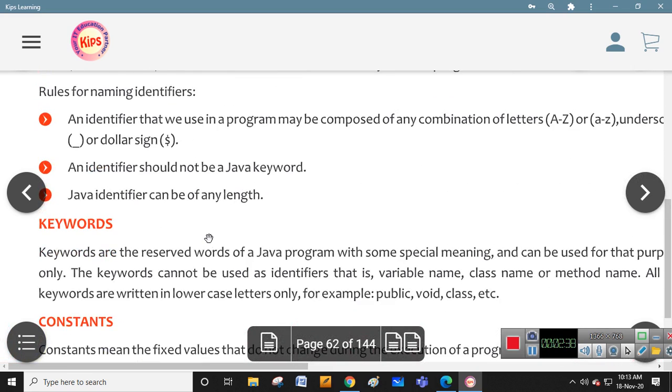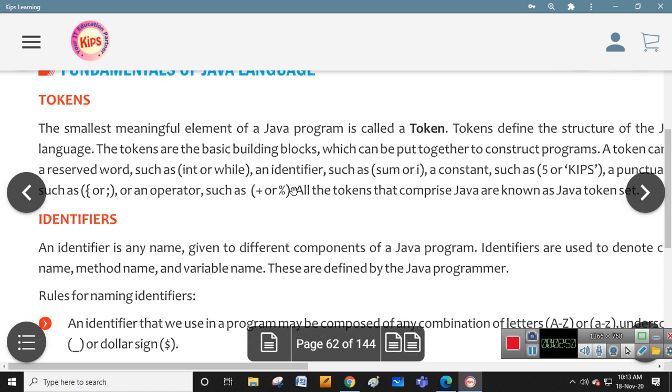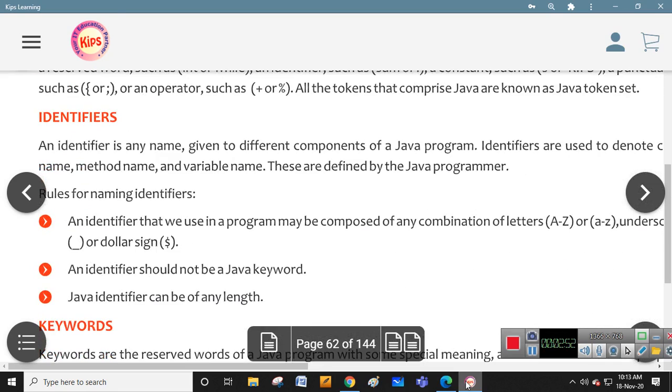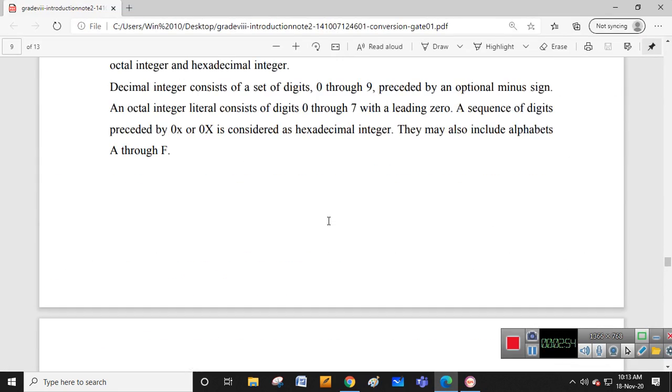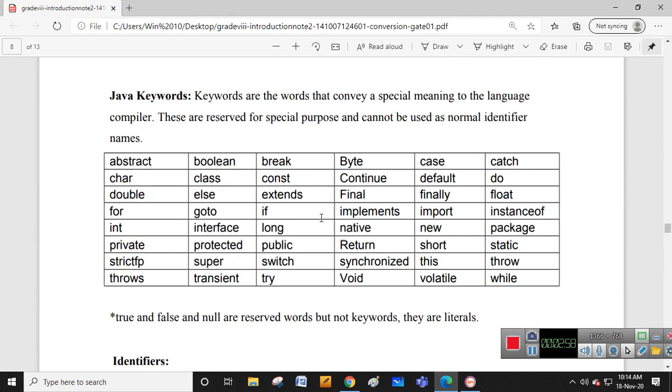Variables and operators. I told you keywords are reserved keywords in Java programs, which have special meaning and cannot be used for other purposes. So while naming identifiers, you cannot use these words. I discussed Java keywords earlier. These are some Java reserved keywords displayed in this table. You cannot use them directly as identifiers because they have special meaning.